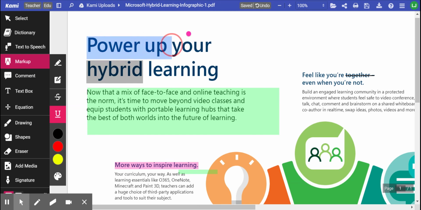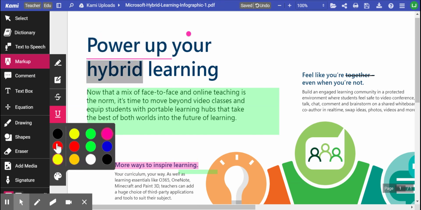So I could just choose power up and it underlines that for us. So those are the markup tools.